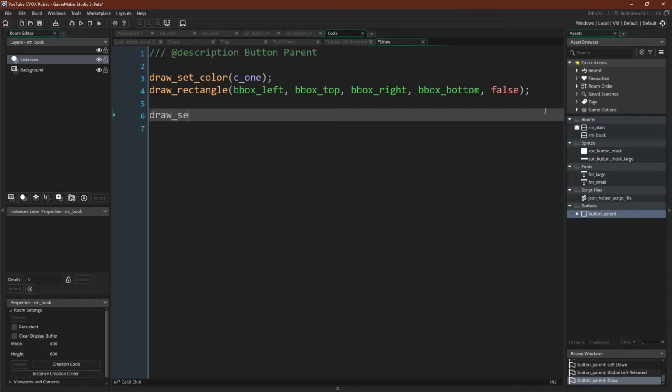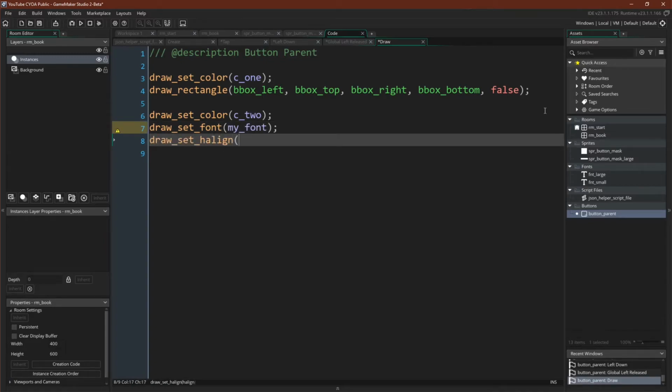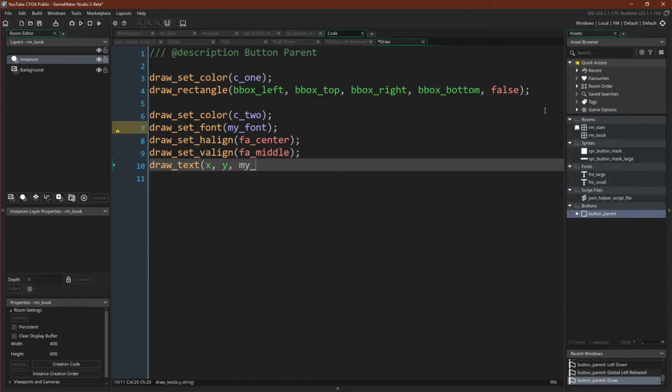Then we're going to flip the color for drawing the font, and we're going to set the font to be my_font, which is a variable we still need to add. Then we're going to set the H align and V align to be middle, and then we're simply going to draw text and set that to be my_text. Because our sprite or our mask is centered, that's why we have everything centered here, center and middle, and it will draw the text at the center of the button that we create.